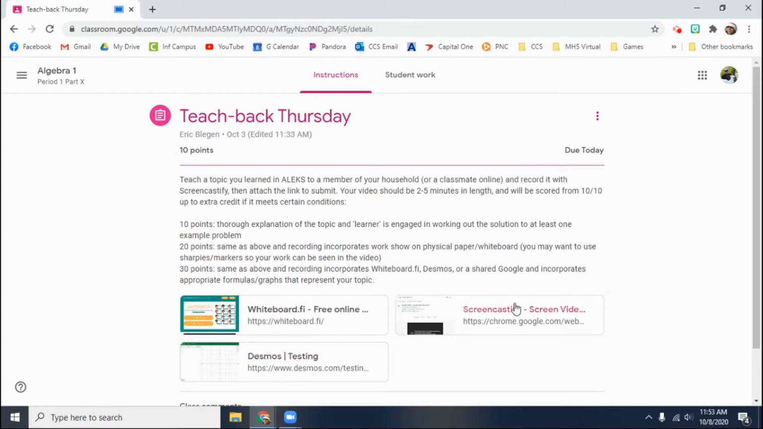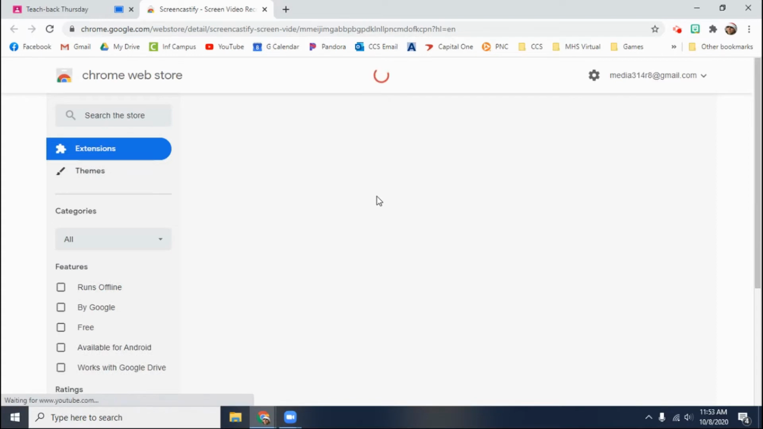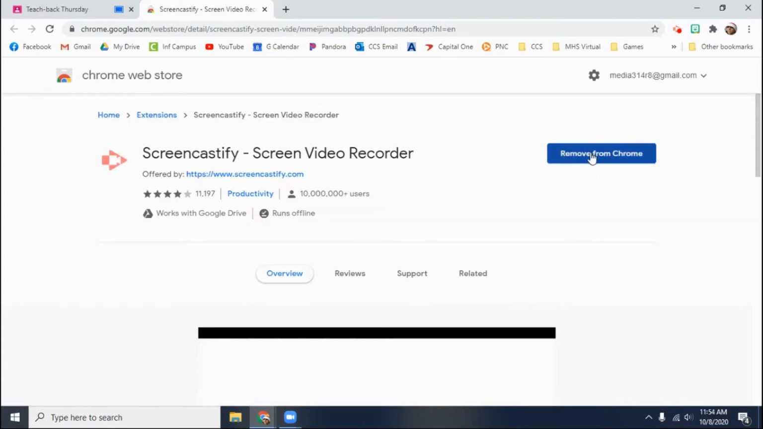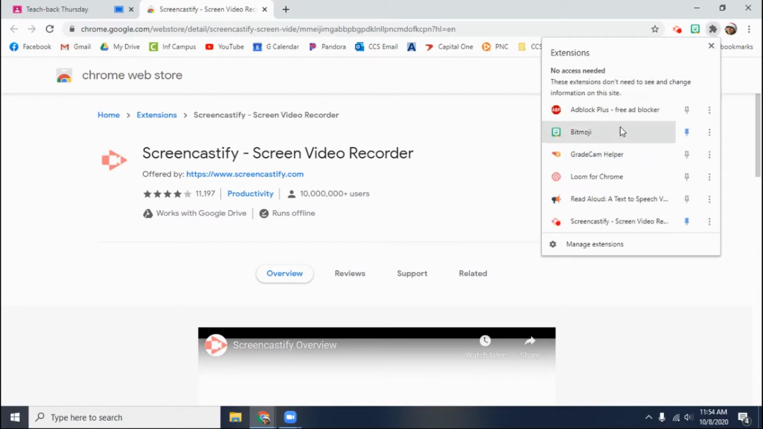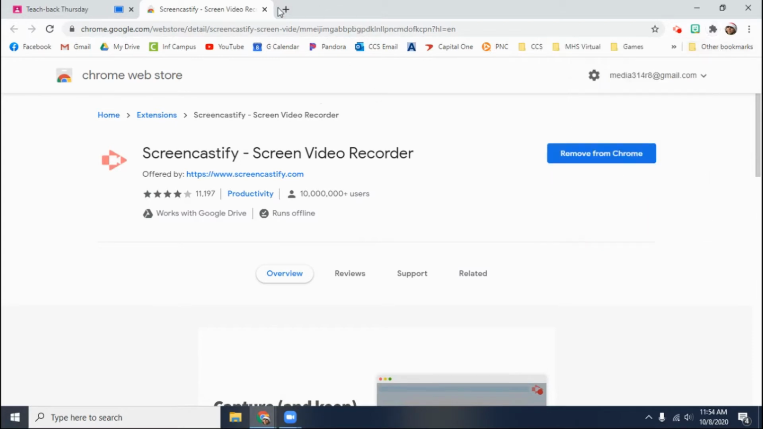Now, there are 3 links here. If you haven't installed Screencastify, this link will take you to the page to add it through the Google Chrome Web Store. You'll click the link and add the extension to Chrome, and it'll show up under your extensions. If for whatever reason it isn't working for you, Loom will also do the same job, but it's a slightly different interface.